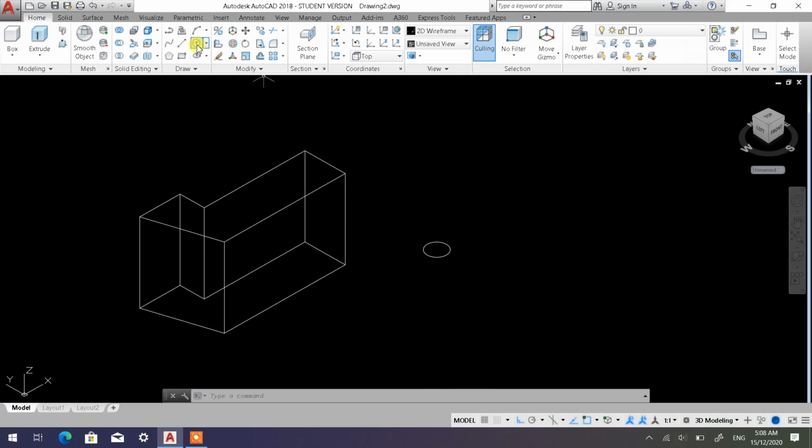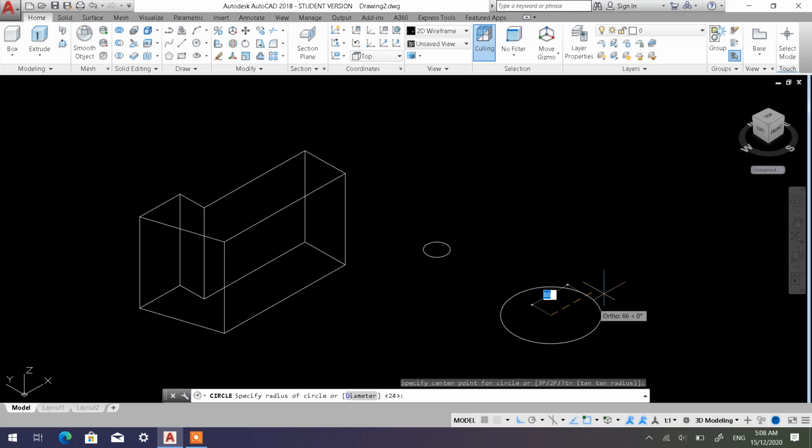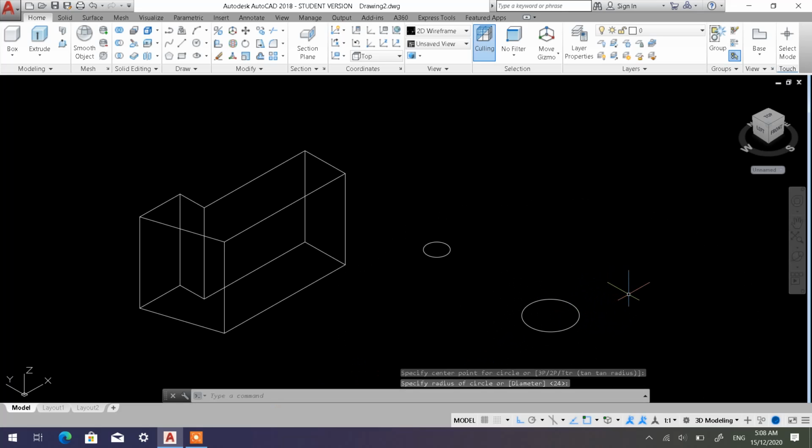Contoh katakan you pick this one, circle, then just pick any point. Kita klik this one, lepas tu you boleh masukkan radius terus. Okay, you boleh masuk. But in this case, I'm not going to key in any dimension, so just click this one. Okay, it doesn't matter.